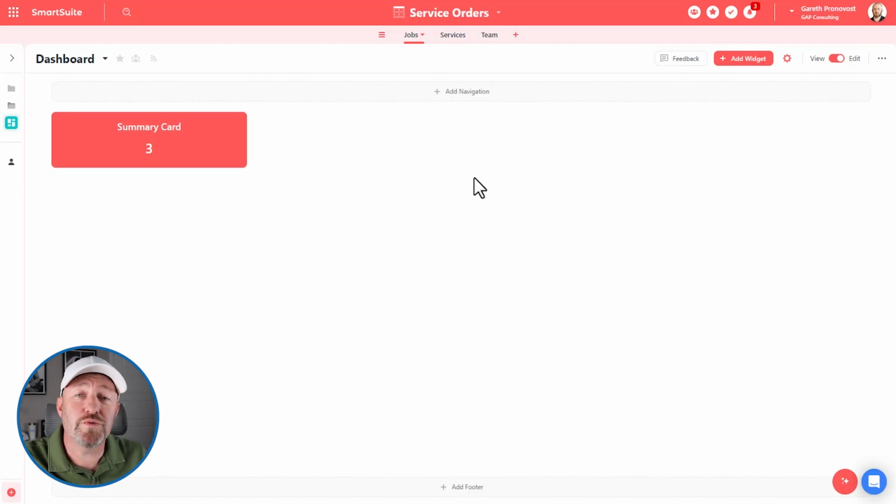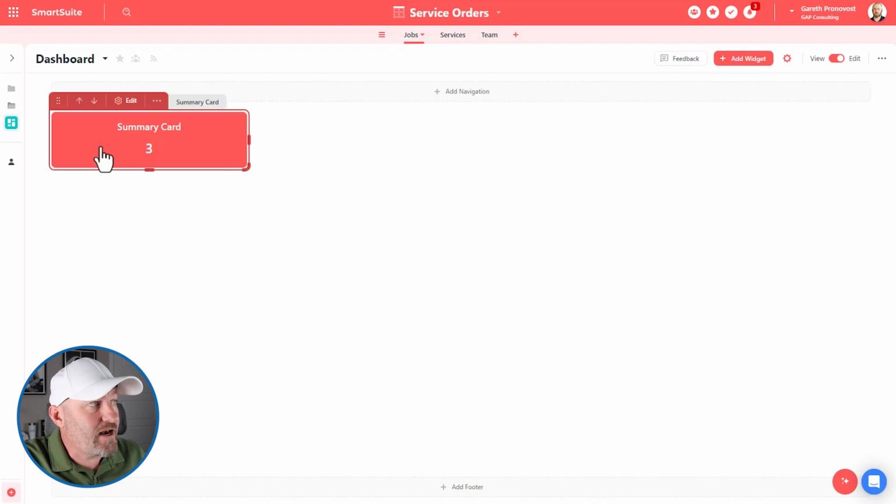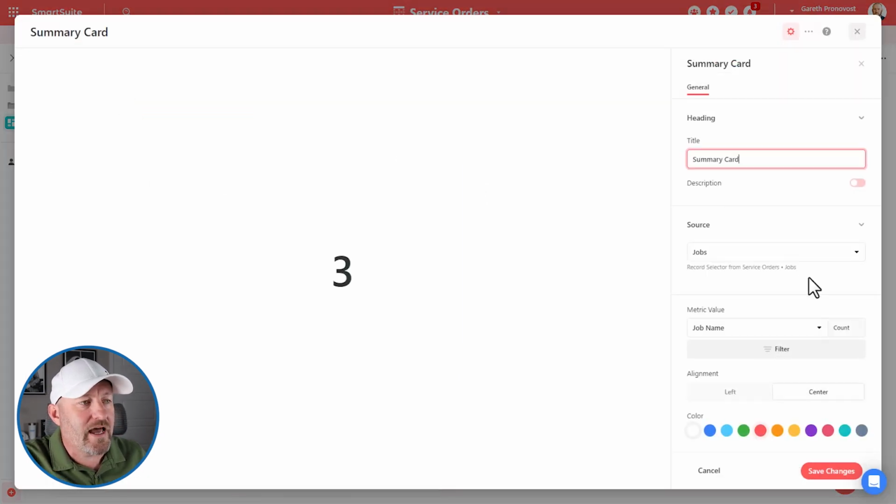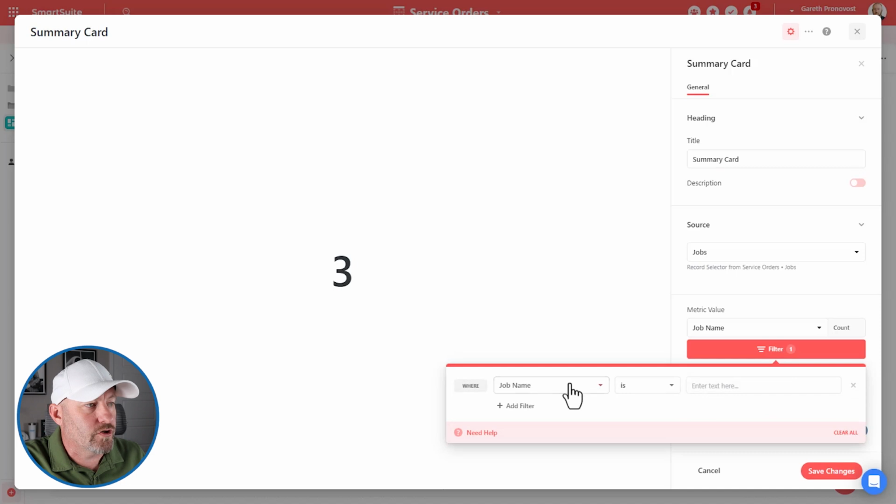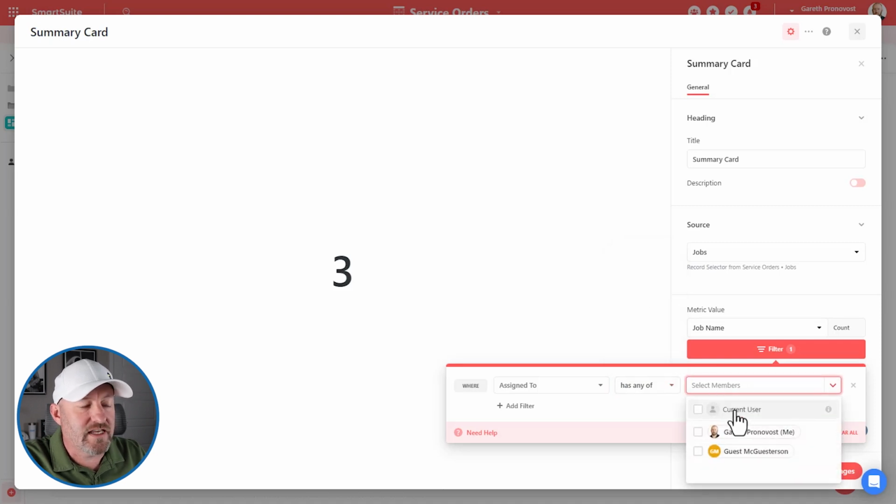Now I might choose that I want to limit the amount of jobs that people see only to the jobs they've been assigned. So instead I'll come into the summary card and I'll click edit and I will say here, apply a filter that the assigned to field is the current user. So let's say has any of, and I can select current user. And so by this, I have not assigned myself, the admin, to anything. So my number goes to 0. But for Guest McGesterson here, we can actually assign guest to a few of these and then be able to review it from their perspective. So let's go ahead and save changes here.